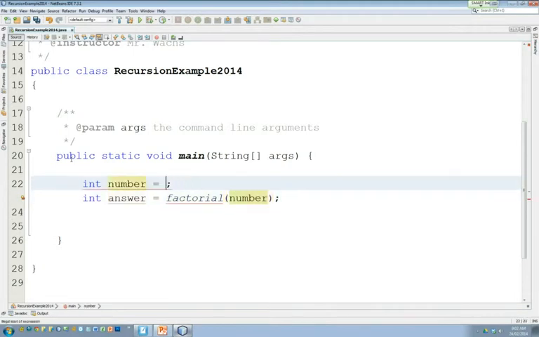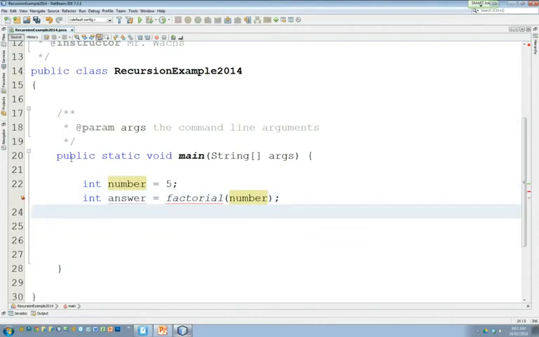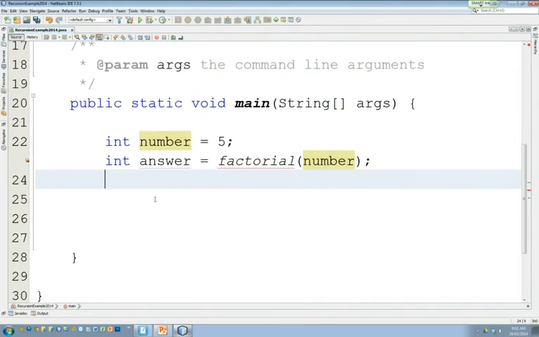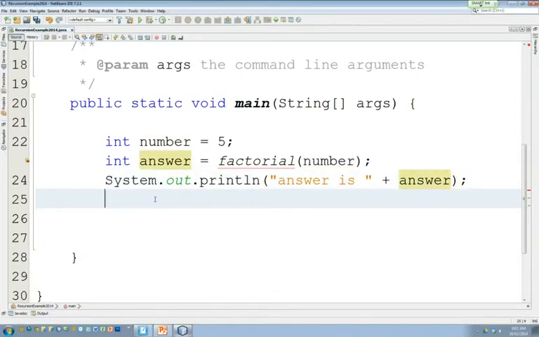Actually, let's not make it 10. That's a bit high. Let's make it 5. So it's exactly the example I used on the projector. What's 5 factorial? Hopefully, it will give us an answer. So let's output what the answer is. So the answer is answer. Okay? So this is going to be a method. We're going to write a method called factorial that's going to take our number as a parameter, and it's going to calculate the answer. We're then going to take that answer and output it to the screen.